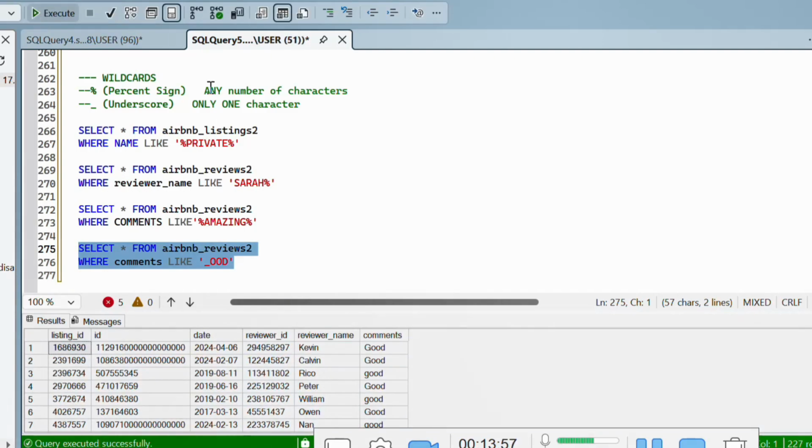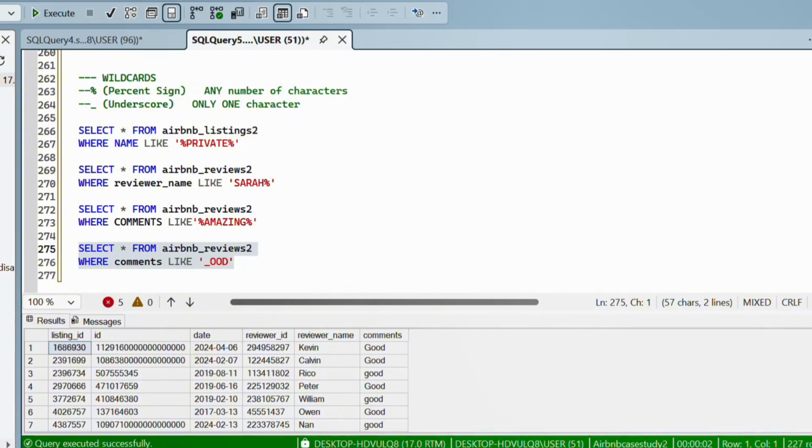Good. Can you see it? It's showing me good. You just filtered all the comments that have good in them. So that's how to use wildcard. Another example on how to use underscore.